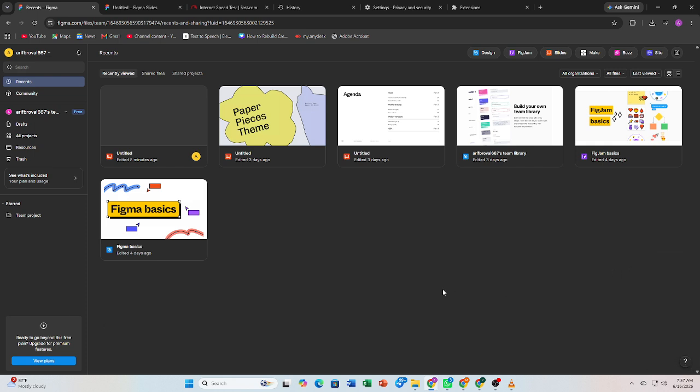And that's it. You've successfully fixed Figma file recovery problems. You should now have a better chance of locating, restoring, or recovering your important design files.